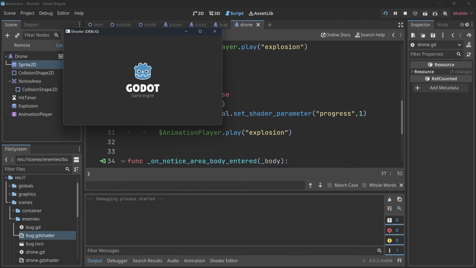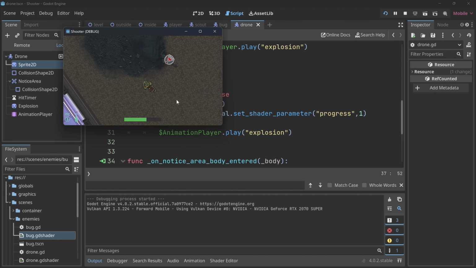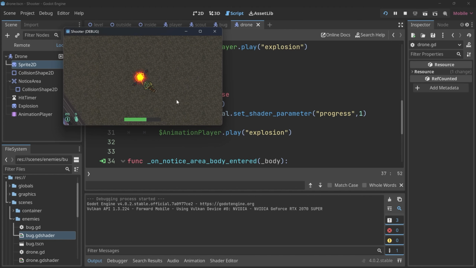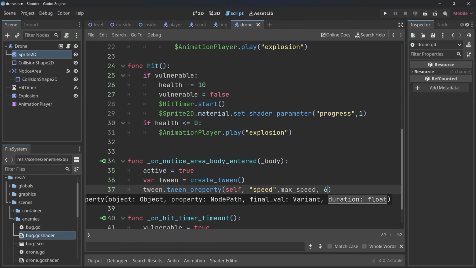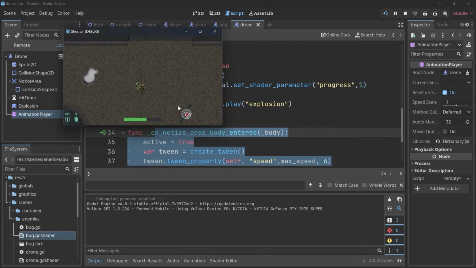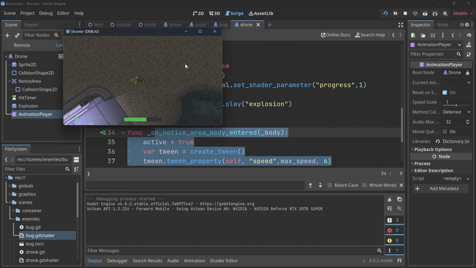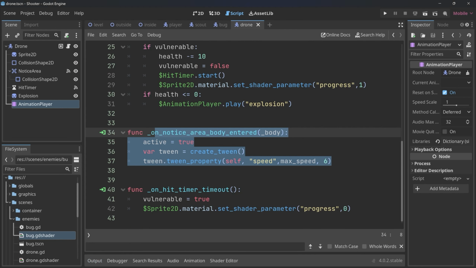If I now try all of this again, the drone should be speeding up. So it's starting really slow, and it should become increasingly fast. And that is working really well. Cool. There's one more thing I want to work on with the speed. And that is, if I run all of this again, I can make the drone explode quite easily. So a couple of shots. But now, once it explodes, the explosion is moving, which looks kind of weird.